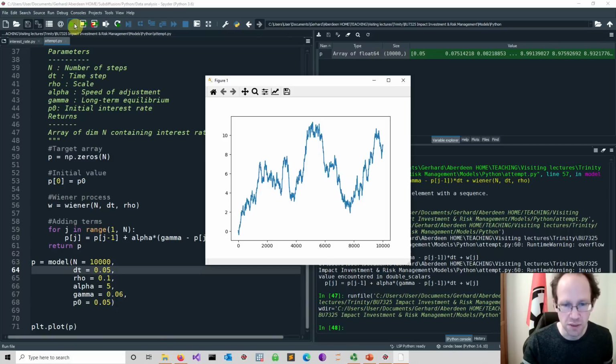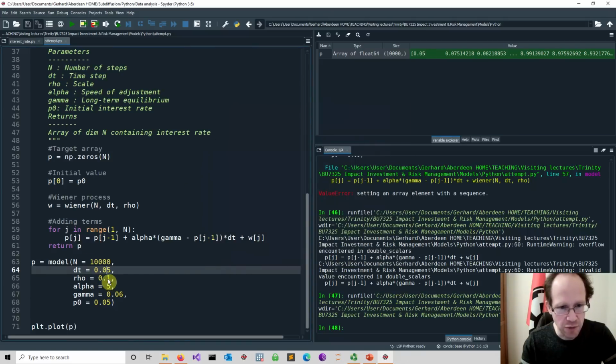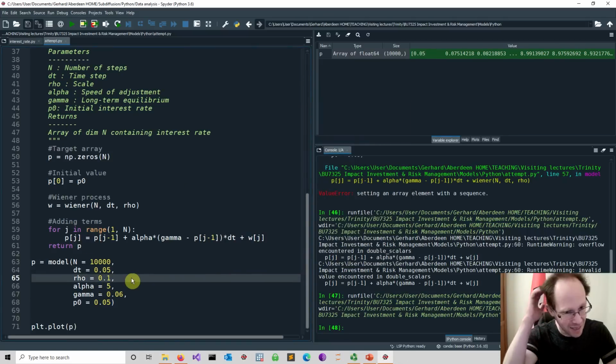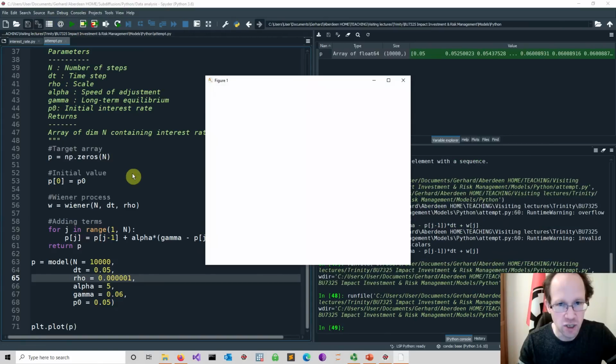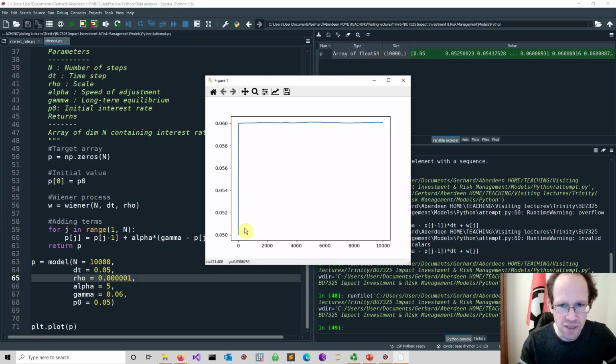That looks much more plausible, but you see quite strong deviations from the equilibrium. We are far away from the equilibrium, so we can now play around. We can reduce the rho, which is our scaling parameter, so we can make it much smaller. So basically reduce the stochastic element, and then you see actually what is happening in the model. If you almost diminish totally the stochastic element, you jump from your initial value right into equilibrium, and then you stay in equilibrium. So that's of course very extreme.